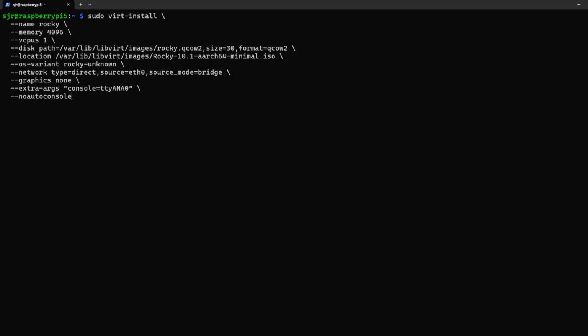For disk path, this is the correct path that we want to use, and we'll call it Rocky for the QCOW2 format disk that the VM will expect, using 30 gigs for now, as we talked about earlier. The location, this is pointing to the Rocky 10.1 minimal ISO that we downloaded earlier. For OS variant, we're using Rocky Unknown because Rocky 10.1 is new, so this version of virt doesn't necessarily know what version of Rocky is there.